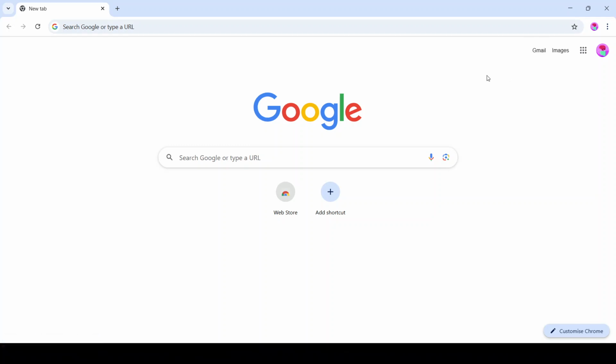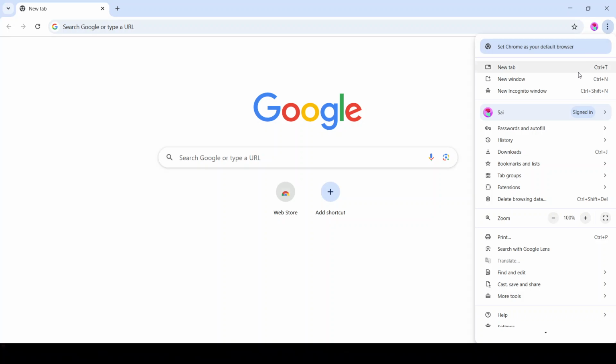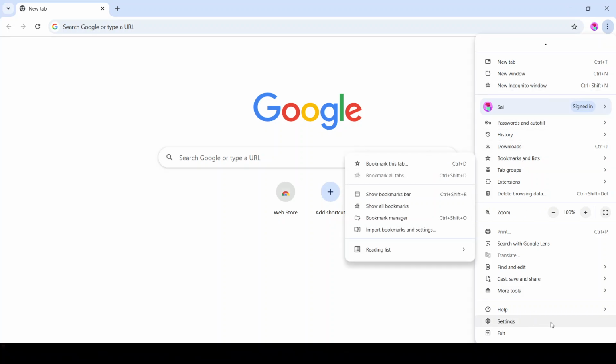First, let's go ahead and open Google Chrome. Once you have it up and running, take a look at the top right corner of the screen. You'll see 3 vertical dots, commonly referred to as the More or Hamburger menu. Go ahead and click on those dots. This action will reveal a drop-down menu full of options to explore. From here, you want to select Settings.